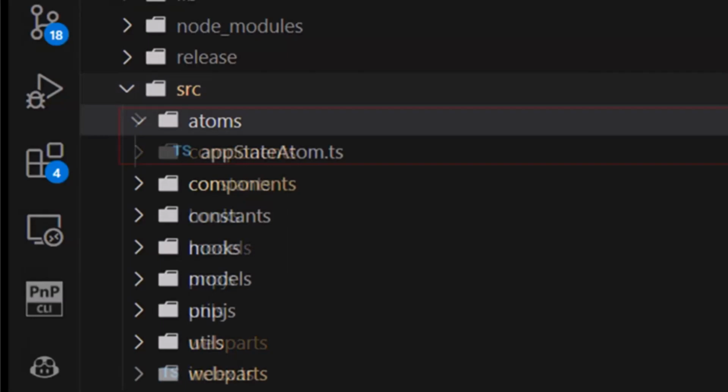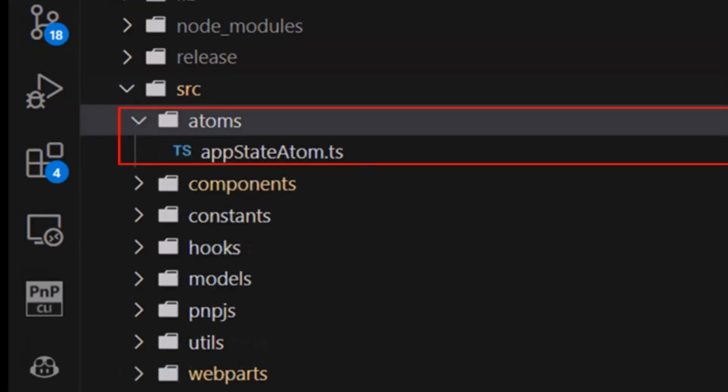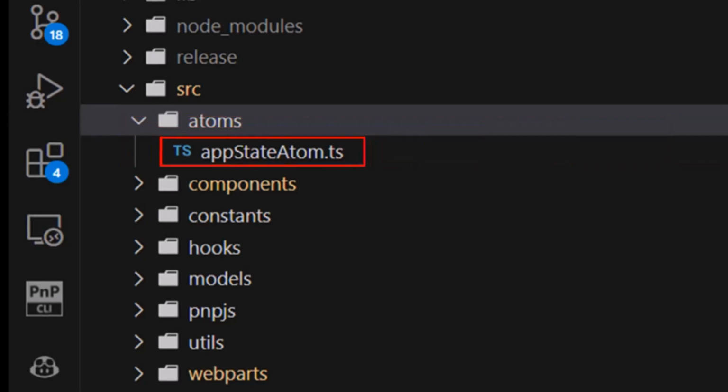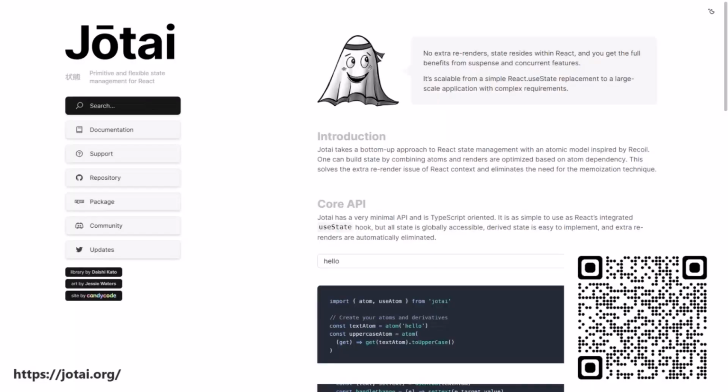And the first thing that we have is the atoms. And atoms, if you're not familiar with atoms, this is something that is used by Jotai. And Jotai is a state management library that makes it super easy for you to manage state. Here, I'll put the link to Jotai, with jotai.org. It's a great library.